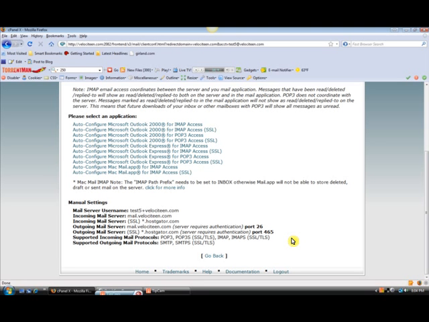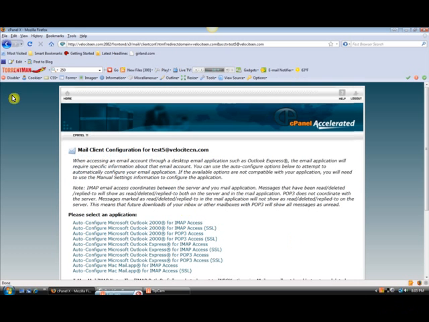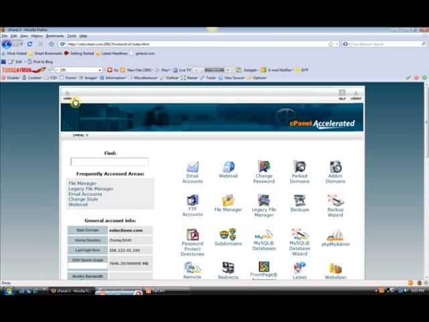However, in the future, I will be posting a tutorial showing you how to add your email accounts using the manual settings to Microsoft Outlook 2003, Mozilla Thunderbird, as well as other various popular email clients. Here we will go back to the cPanel homepage.